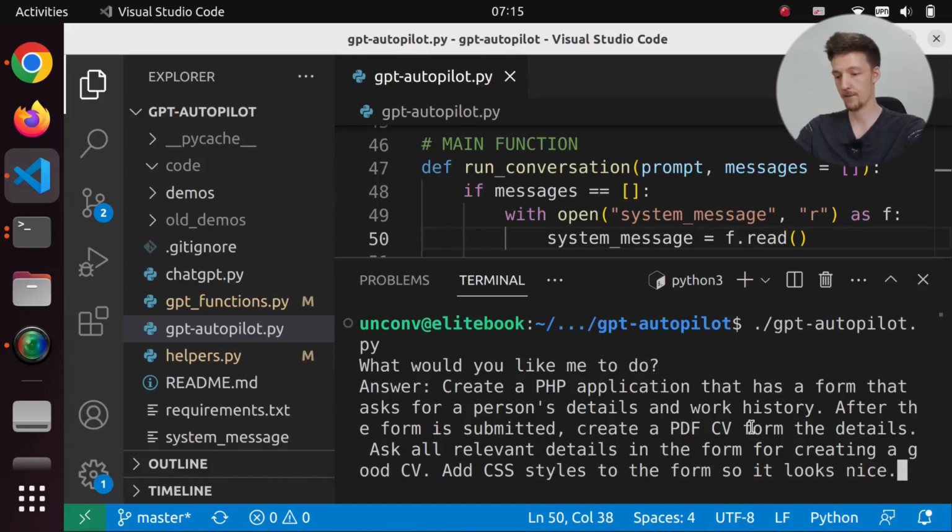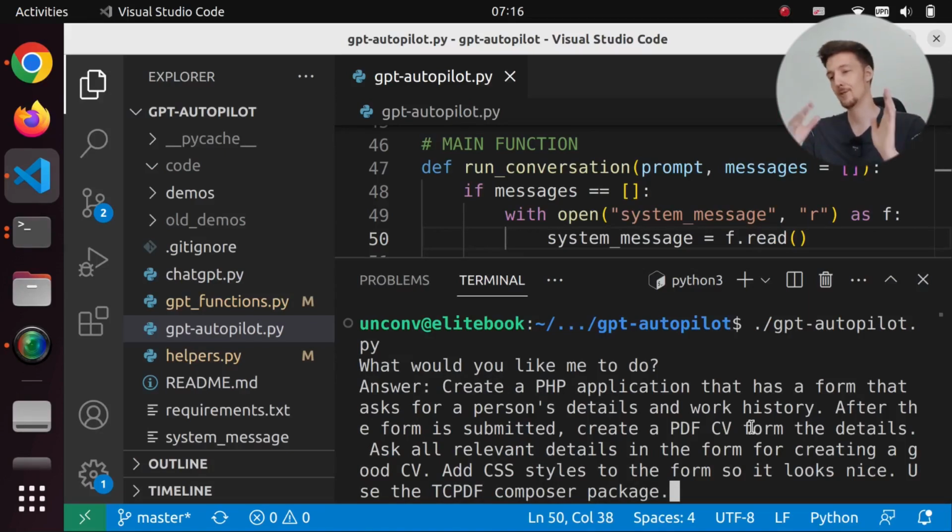And I will add one more thing. I will say use the TCPDF composer package. Now the reason why I add this is because normally it will just use some random composer package. It might use TCPDF or it might use mPDF or FPDF or Dompdf, but I found that TCPDF is the best one.